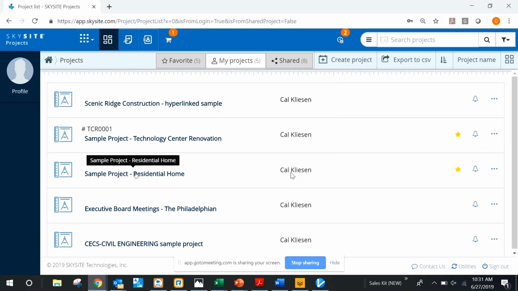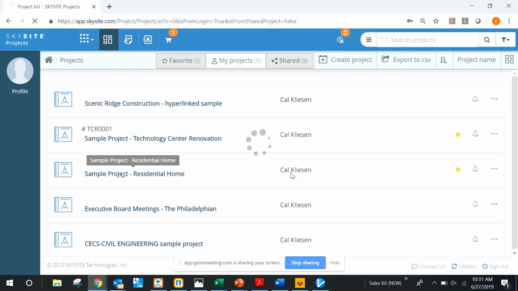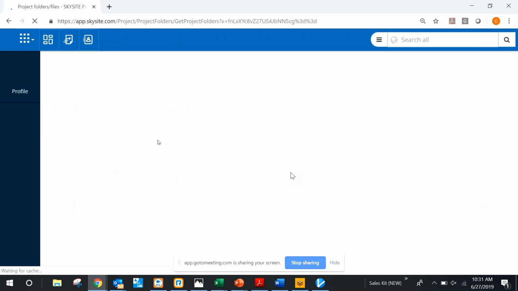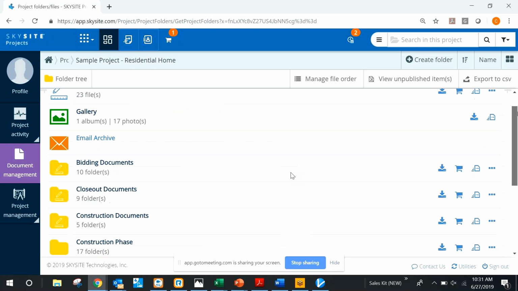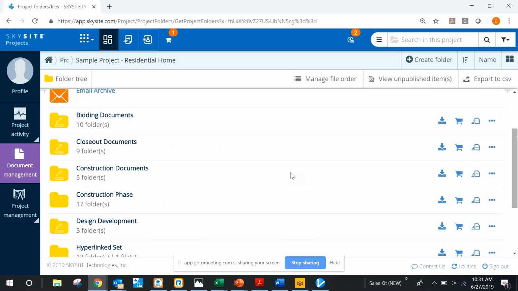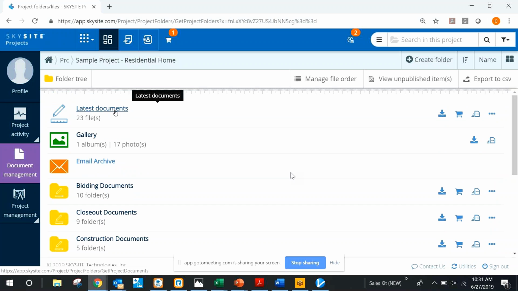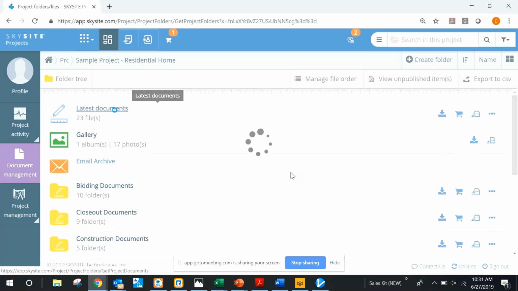If we jump into this project here, sample project residential home, as soon as you go into a project in SKYSITE, it brings up your folder structure. The folder structure is actually designed by our client. So when you create a project, you create the folder structure, so it's completely customizable.